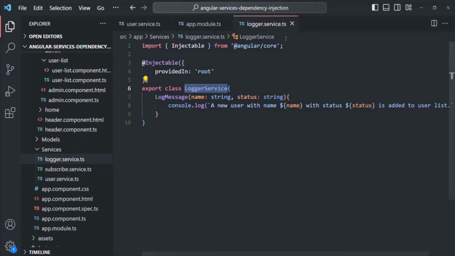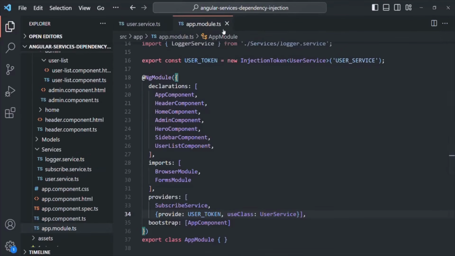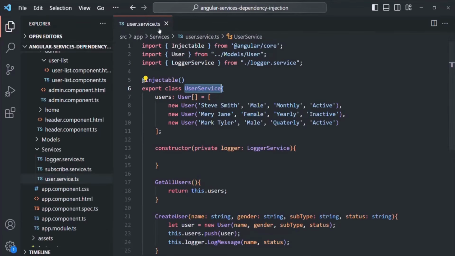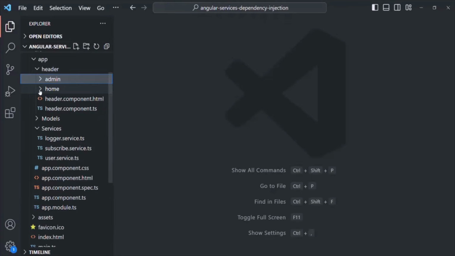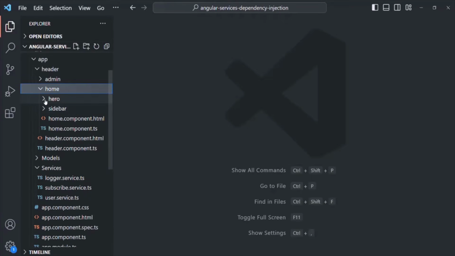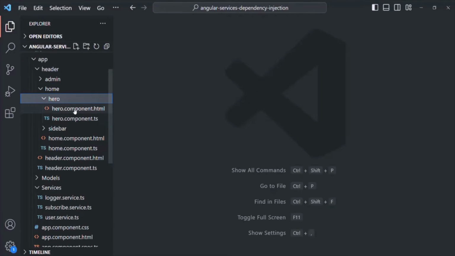So let me close this logger service file. Let me also close this app module. And let's close this user service as well. And now what I will do is I will go to home component. In there we have this hero component and sidebar component. So let me open any one of these components, maybe hero component.